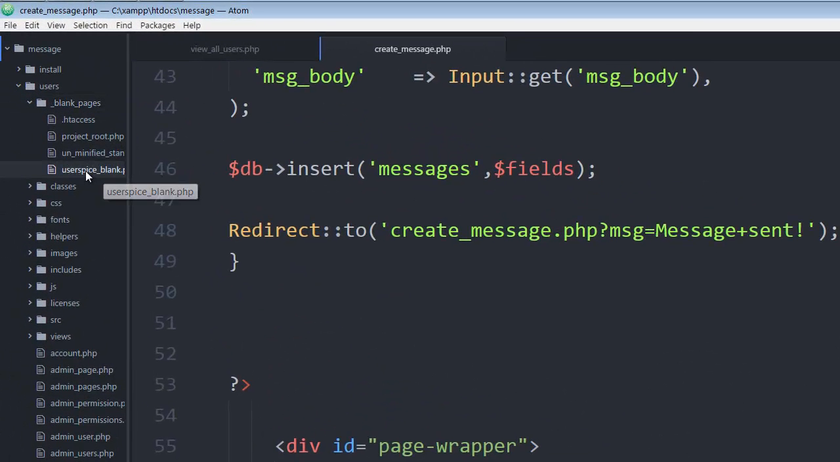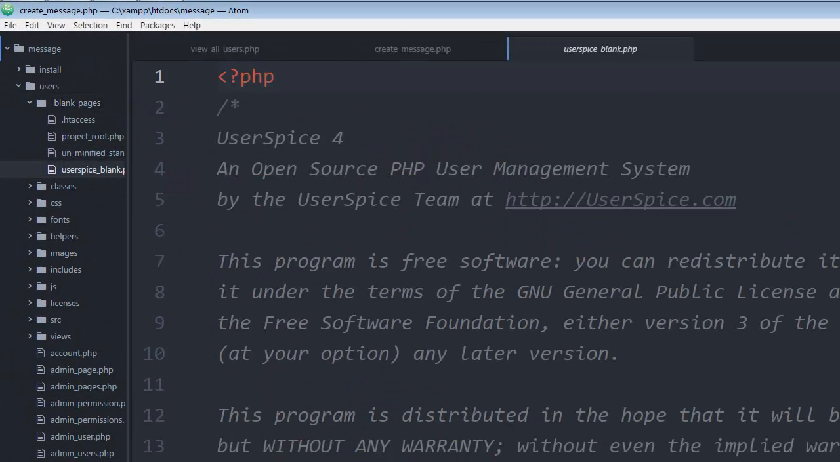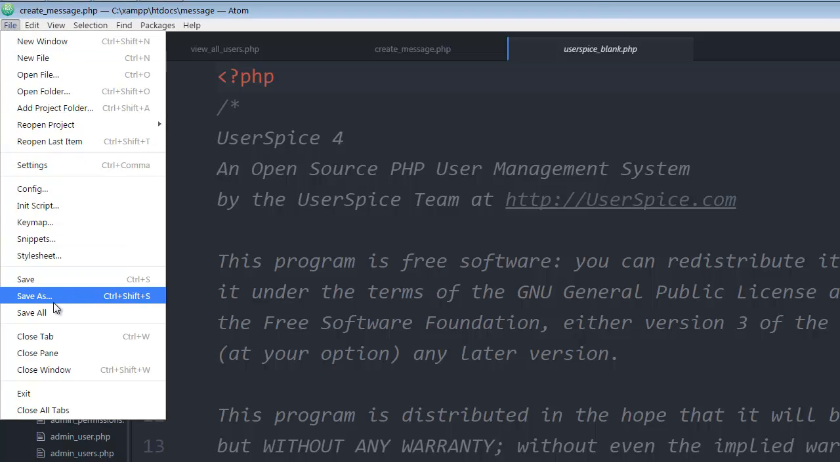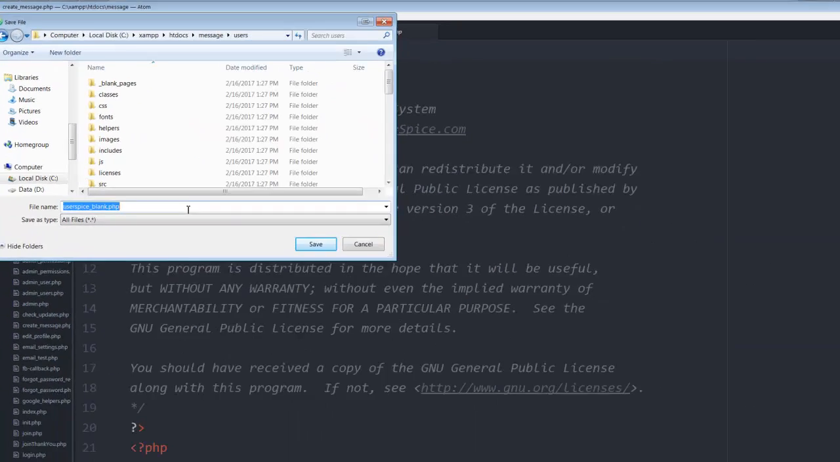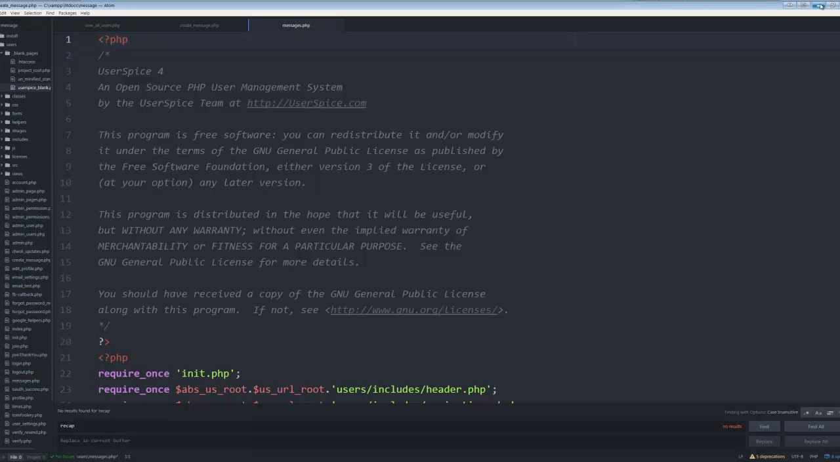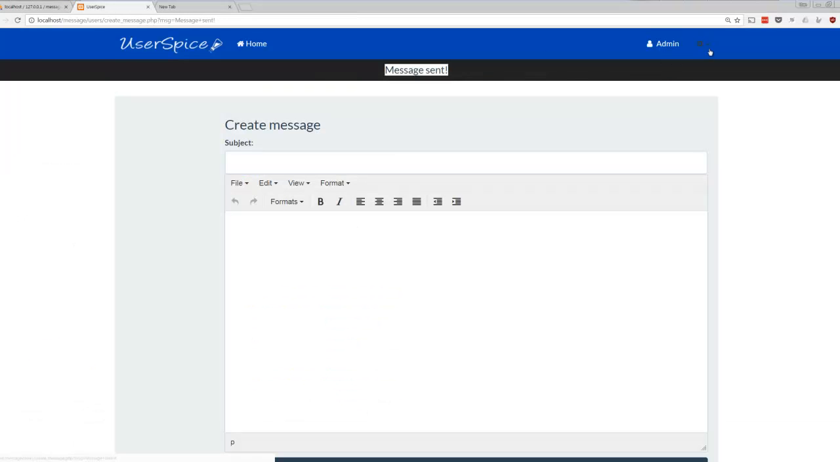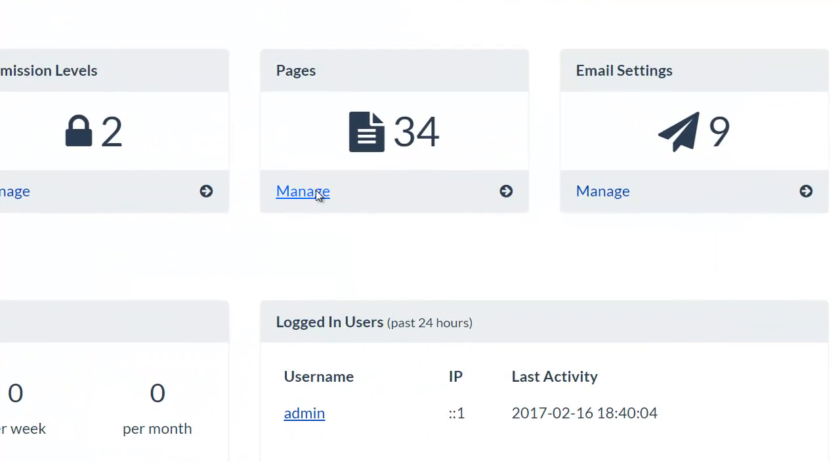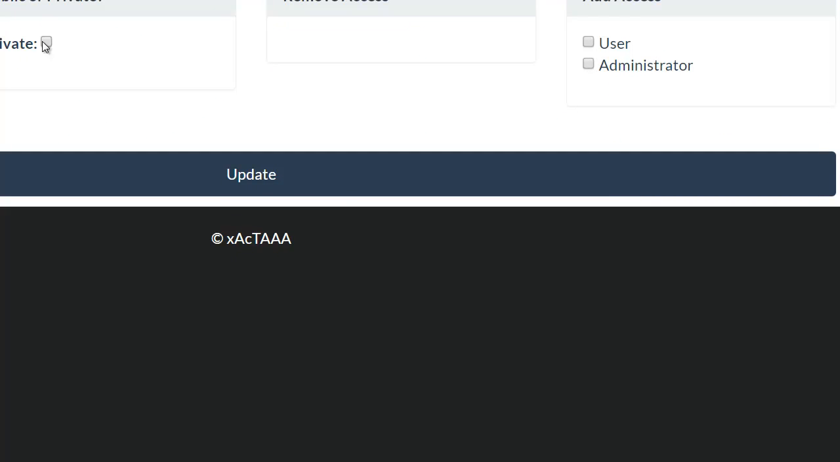You'll see here we have this user spice blank, and the idea of it is that this is made to be in the users folder. If you were going to be in the root folder, you would use this project root, but since we're editing the system itself, we're going to use this user spice blank. I'm going to do a save as and call it messages.php. If you're familiar with the system, then you know that if we were to go there, we would get an error. So we're going to take this and allow only users and administrators to access it.